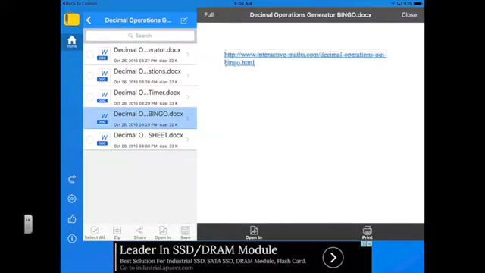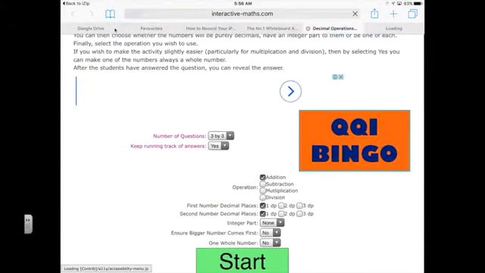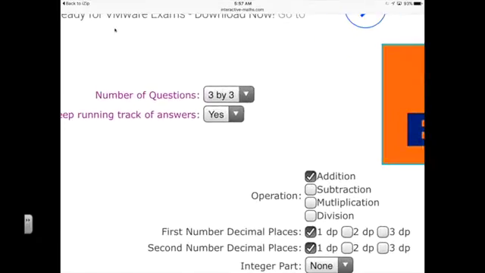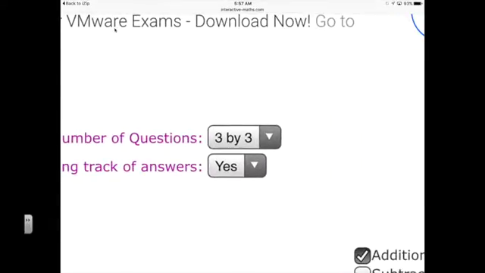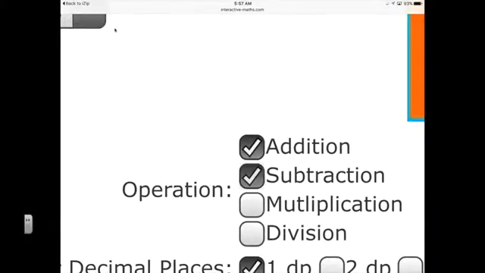When you click on the link, it will leave the iZip folder. It'll open the Interactive Maths web page. You just click on what you want. Okay, I want a 3 by 3 grid. I'll keep track of answers. Today we'll do addition and subtraction.